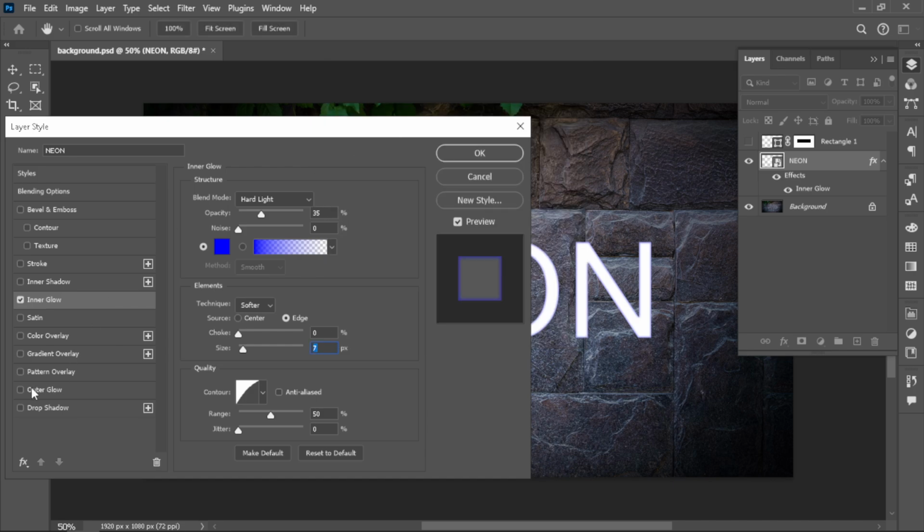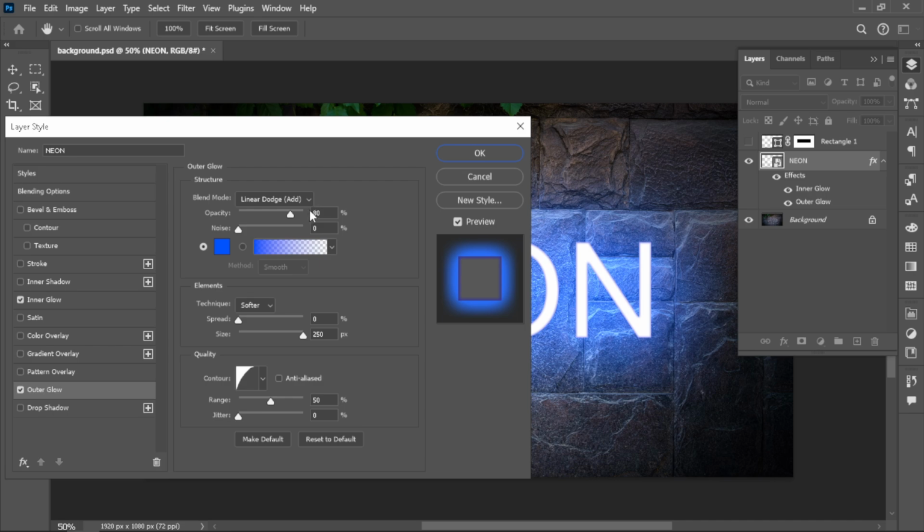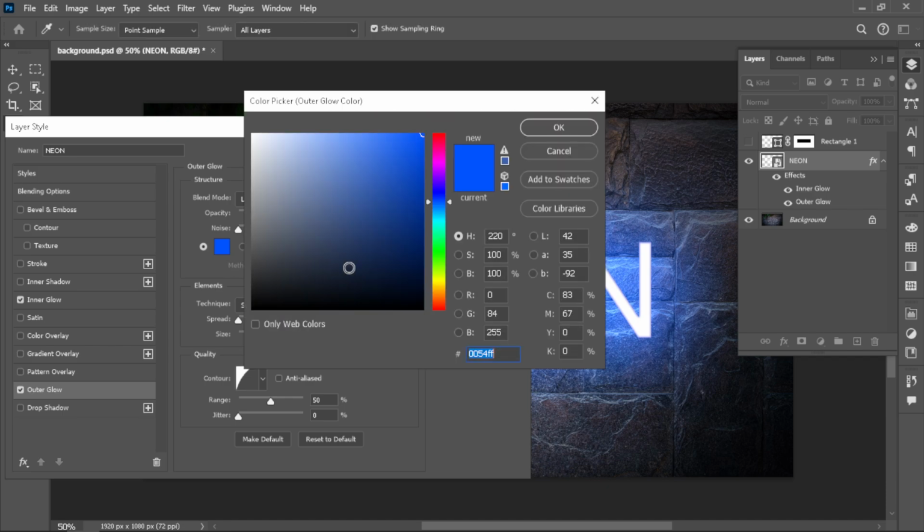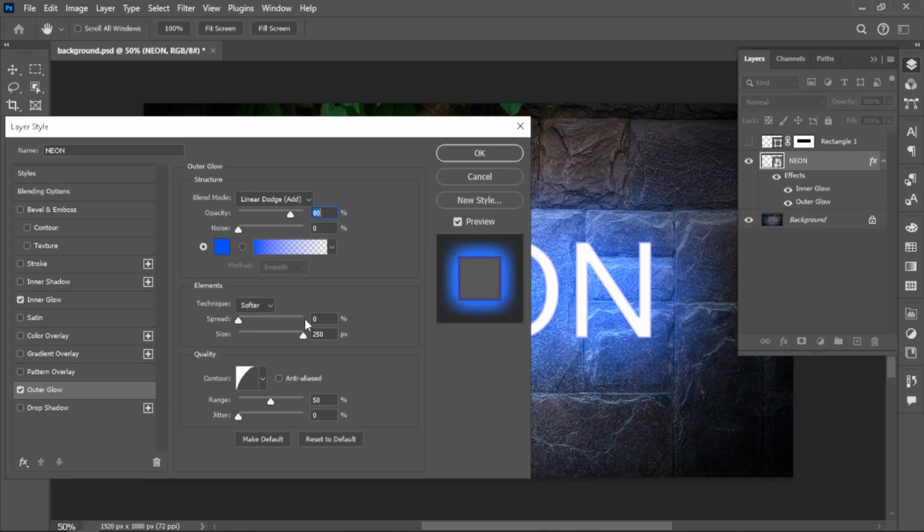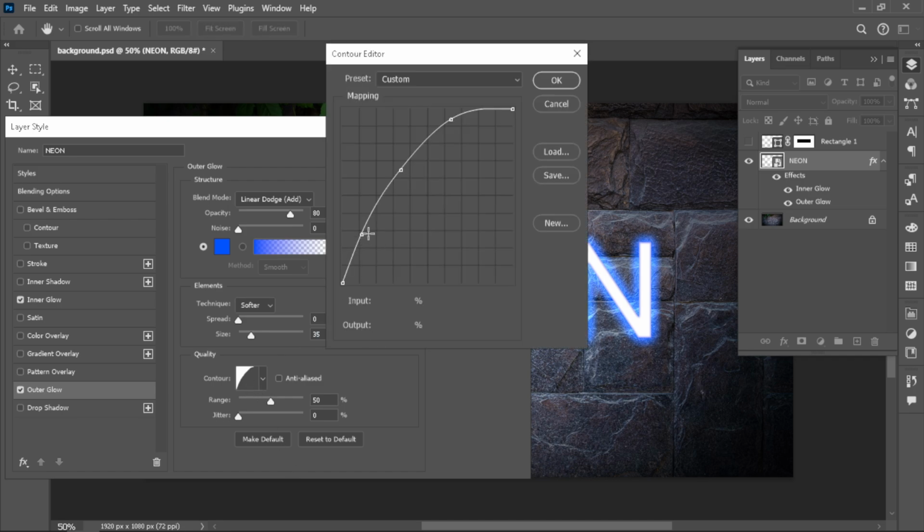Now enable Outer Glow, change the blending mode to Linear Dodge Add and set the opacity to 80%. Change the color to 0054F and set the size to 35%. Then click on the Contour section here and follow the same settings shown on screen. Once you finish, press OK.